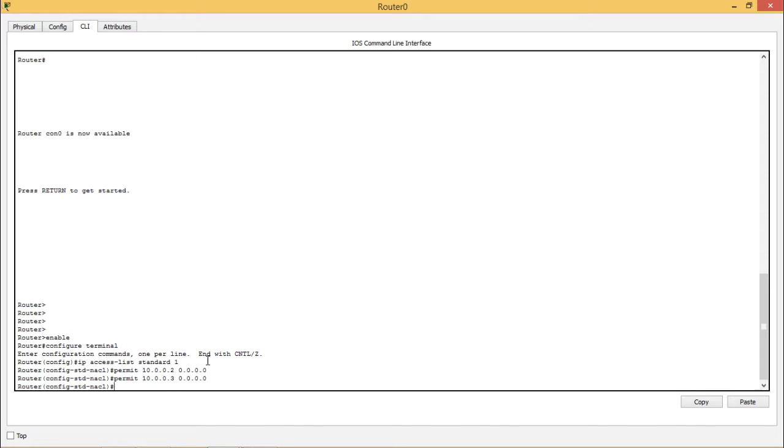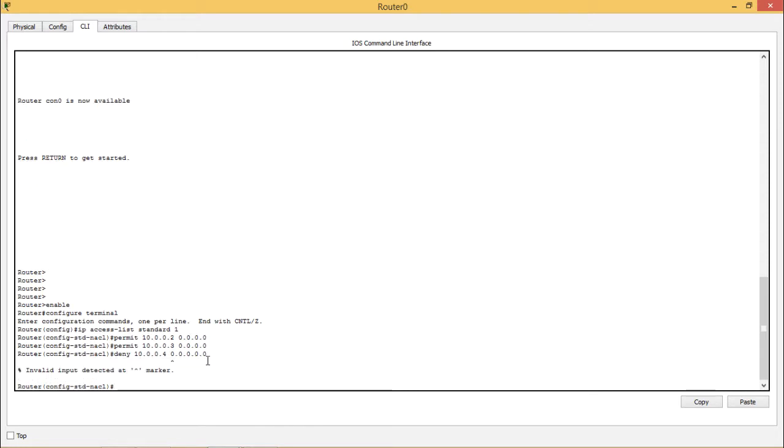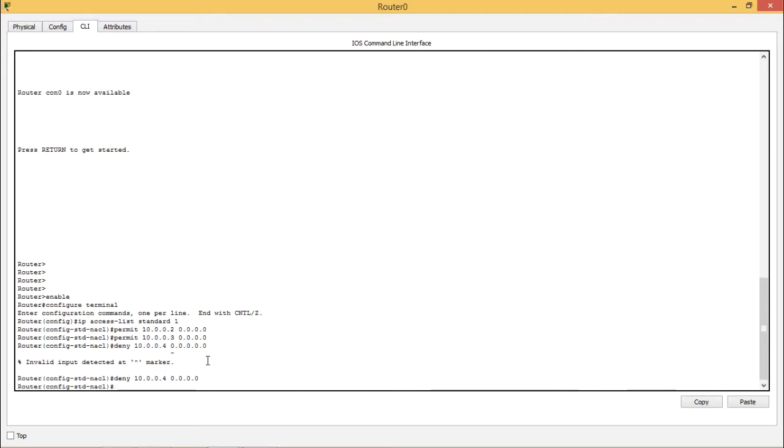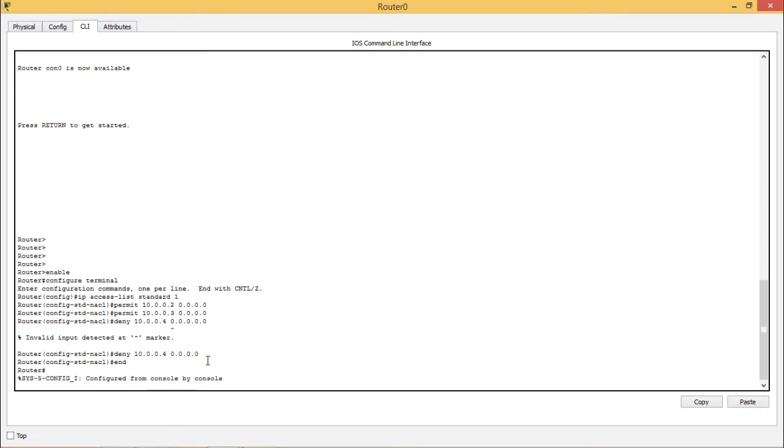So now we type the deny command, if you want: deny 10.0.0.4, and the subnet mask is also provided as 0.0.0.0, and type end. So this is configured from console to console.